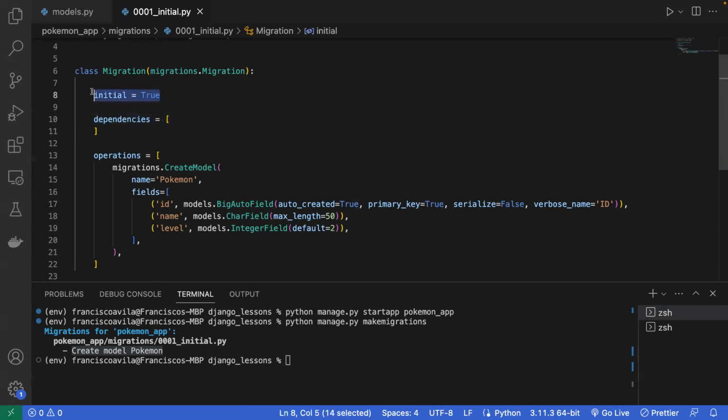Here we see that it's the initial one, so it has no dependencies. There are no prior entries. But later on, as we start making different alterations to our data table, that dependency list is going to grow. So every time anybody else installs the application, they have a record of how the migrations happened and how we built the database.